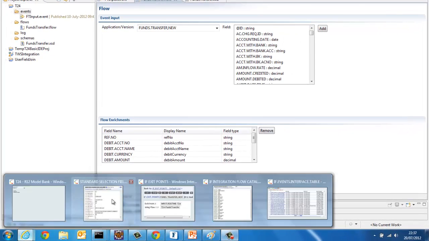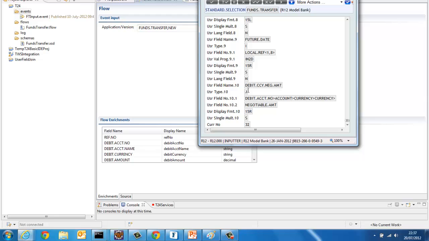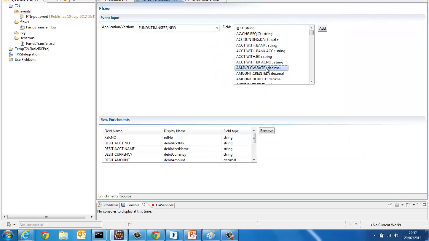So there's an example. If I bring up the standard selection record, I created a J type called debit currency negotiable amount, where from the account number from the debit side of the FT I translated across to first the account record, picked up the currency for that account, and then translated across to the currency table. And that debit CCY field is available as an enrichment, and so if I select that as one of my fields on the flow, at runtime when I commit the contract, that enrichment will be resolved and included on the outward message.